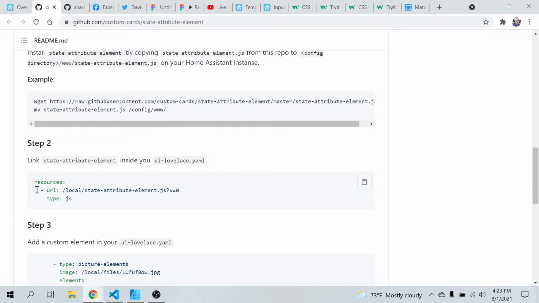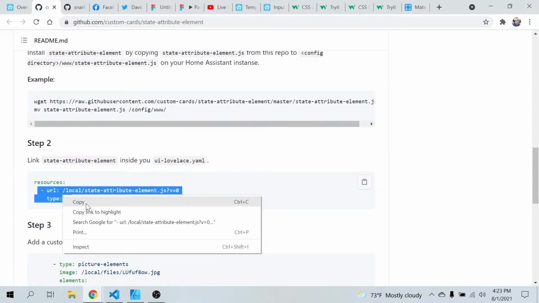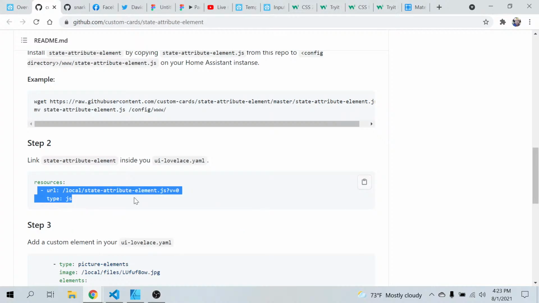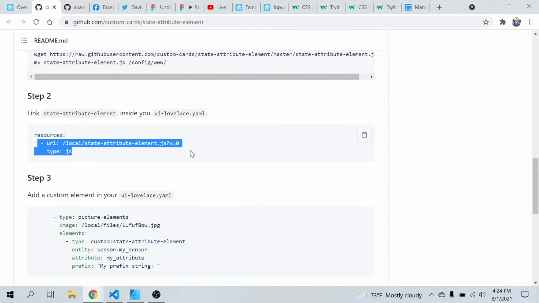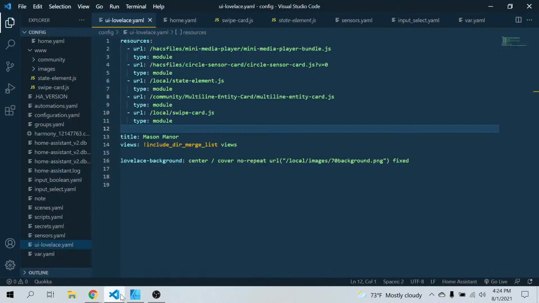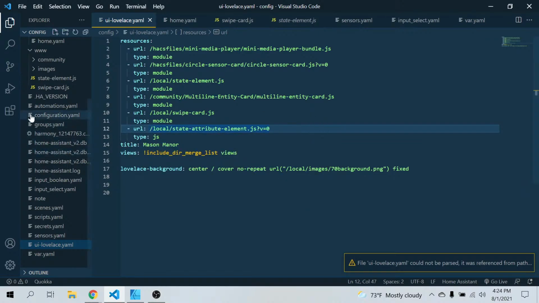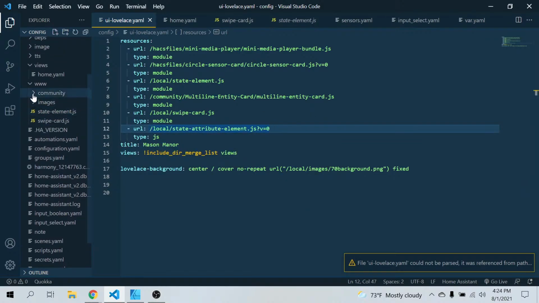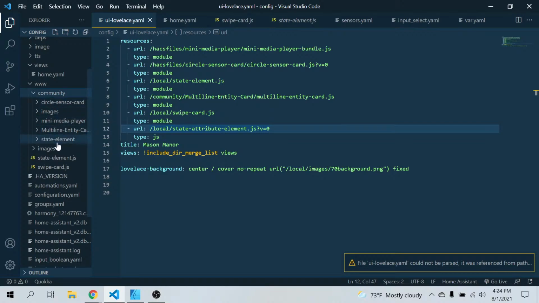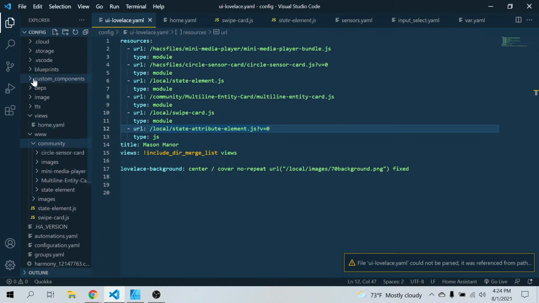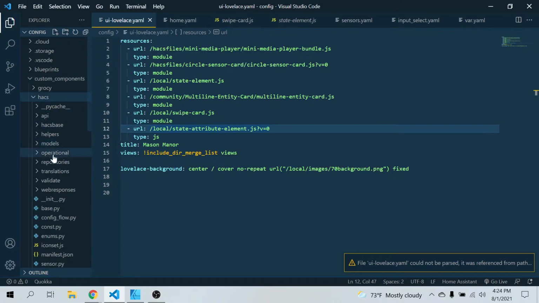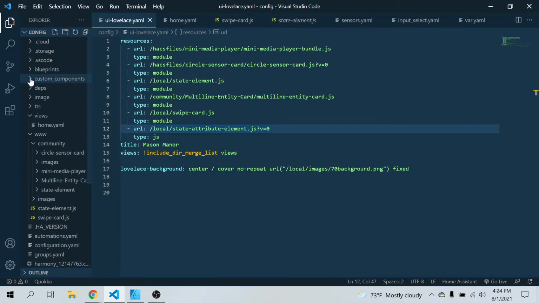Let's see. Oh, and this is how I figured out that it's just easier to have it directly on the local, because when I went to double check the state attribute element, it was directly on local. So I also just put the other one directly on local because it just seemed like it was going to make sense. And it did. And community. I don't know where everything's installing at this point in time.